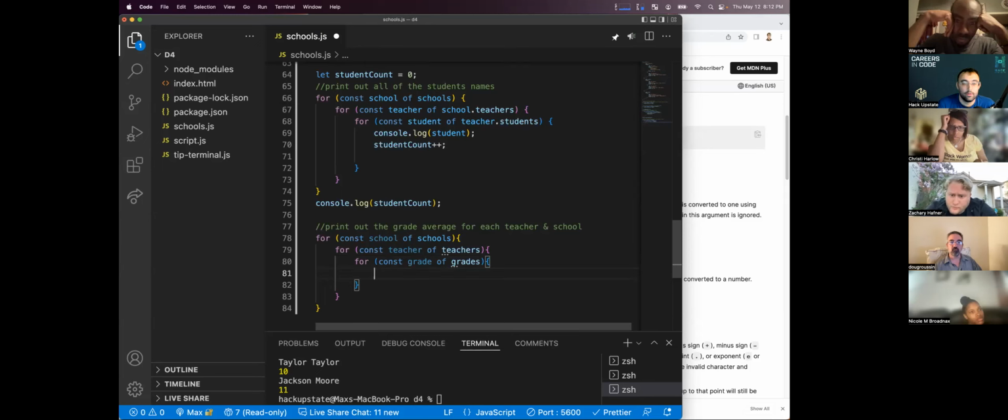Console log. Well, we don't want to console log the grade. All we want to do is console log the grade average for each teacher and each school. So Max, when it goes through the grades, is it gonna get both of the grades in one iteration, or is it gonna go through this grade, then the next set of grades?